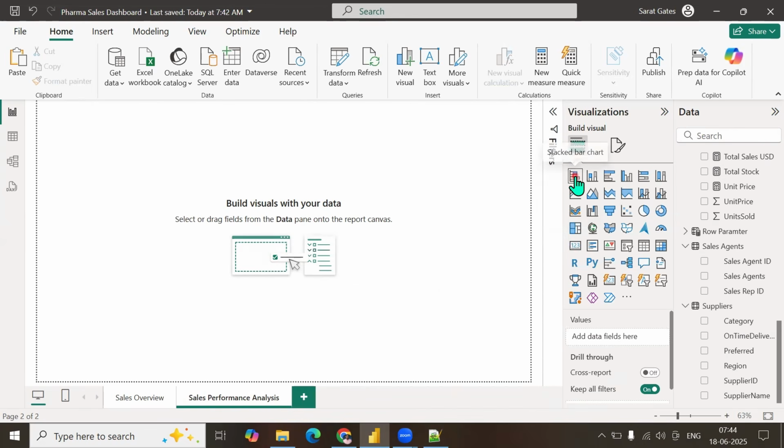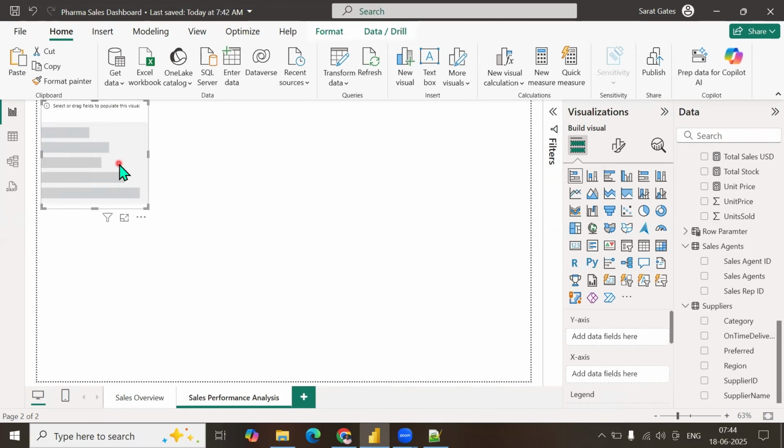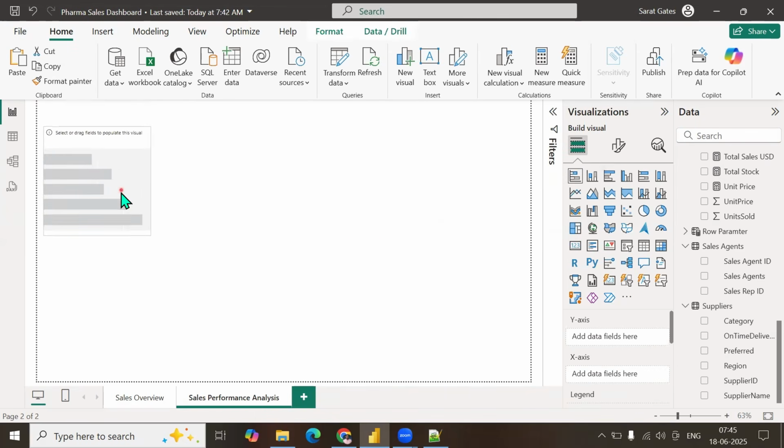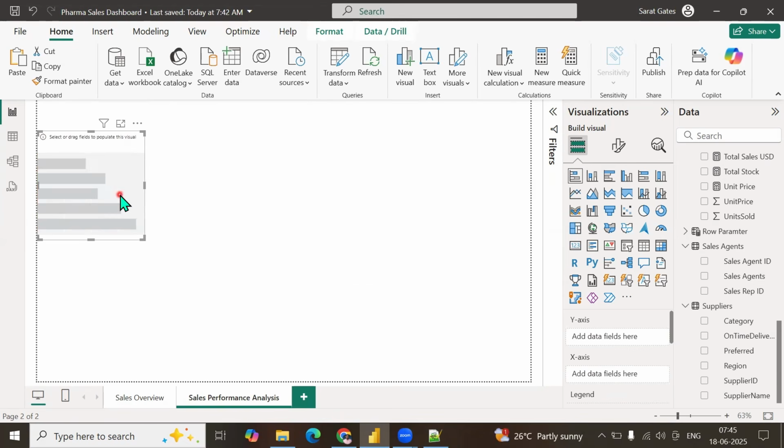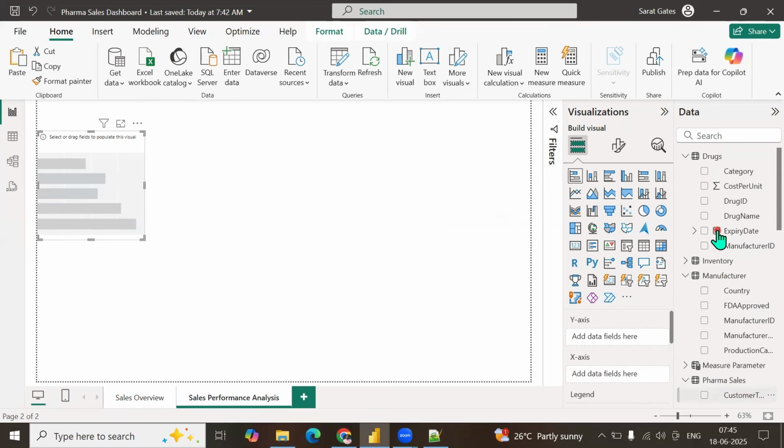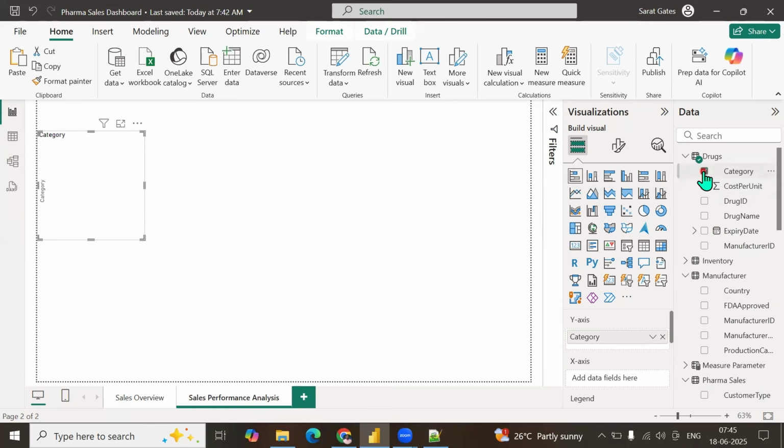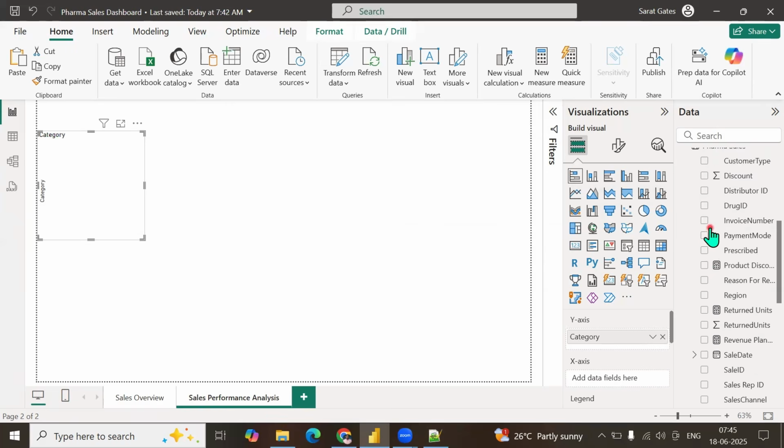Okay. So let me click on stacked bar chart. So why do we go for this? It is a standard visual to compare the data. Stacked bar chart is the standard visual to compare the data. Let us go from the beginning. So let me get the category and let me add the total sales.